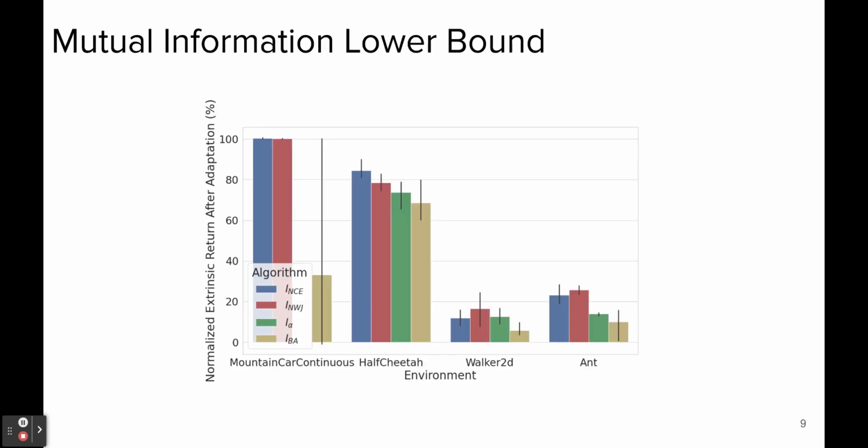We also show that the choice of the mutual information lower bound has a significant effect on the downstream performance. So in this plot, the x-axis and the y-axis are the same as the previous one. Different colors represent different mutual information lower bounds. And we clearly see that optimizing for the NCE and the NWJ lower bound has a better downstream performance than the BA lower bound, which is the most common in unsupervised skill discovery work.